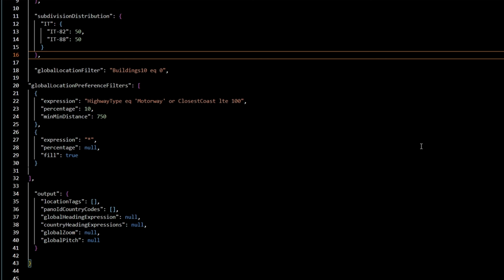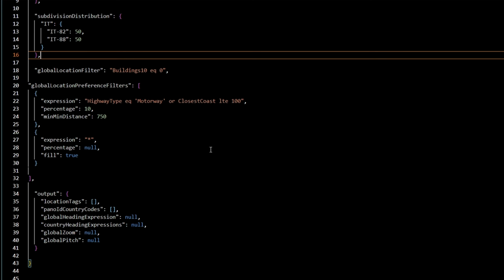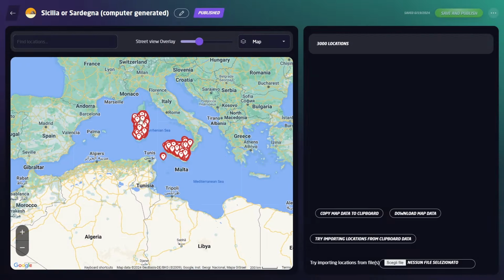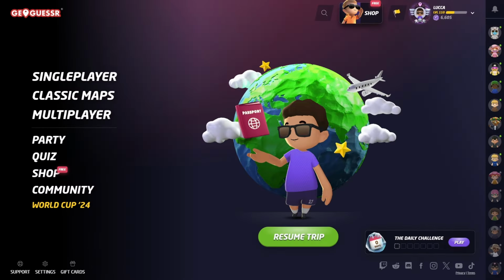I believe every arbitrary map was made by /p using this program. And once you've done everything, I believe in the command prompt you have to type, again it will be written in the guide, but I think you'll have to type Vali create file, then the name of the file, and then in the same directory you'll have a new JSON file created with all of the locations. And just like before, all you have to do is import the JSON file, save the map, and then you're done. And that's going to be it for today.